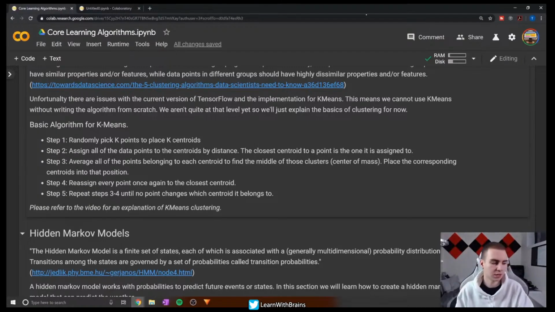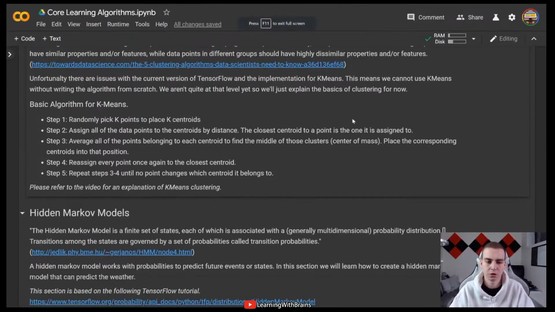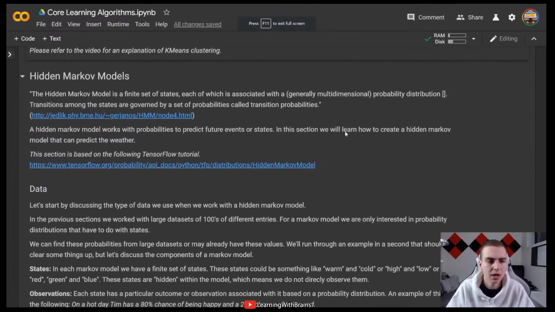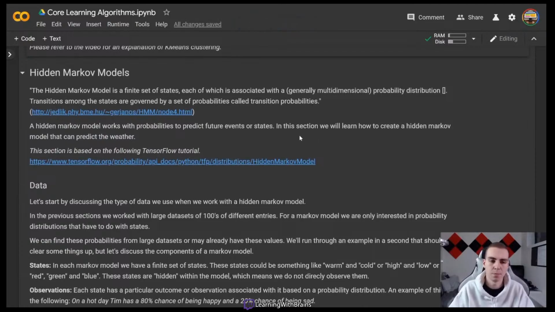So that is pretty much clustering. There's not really much more to talk about, especially because we can't really code anything for it now. So we're going to move on to hidden Markov models.